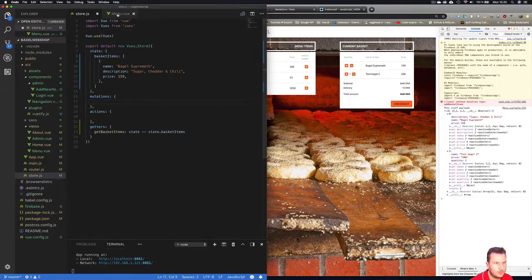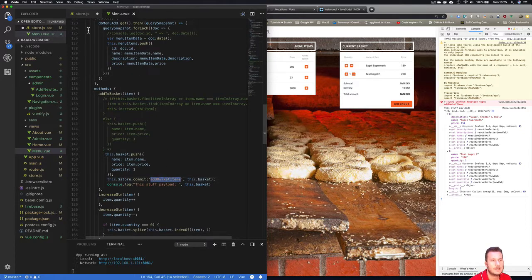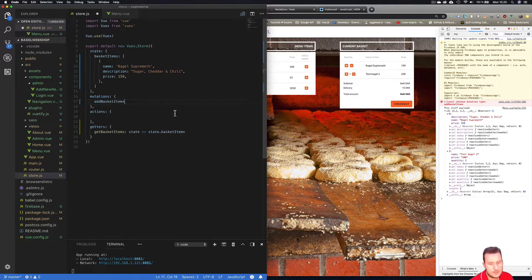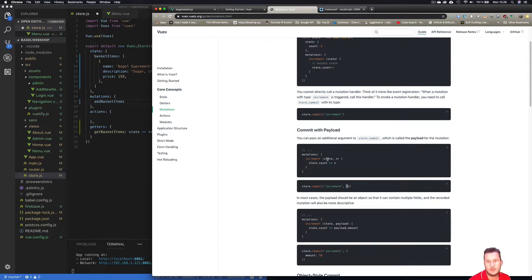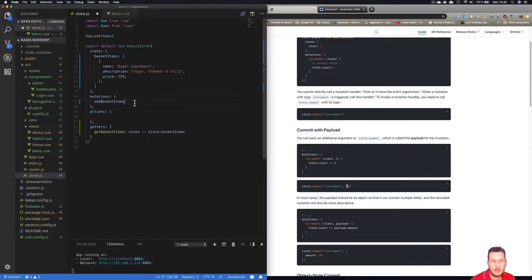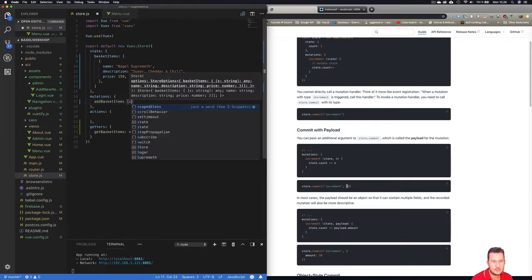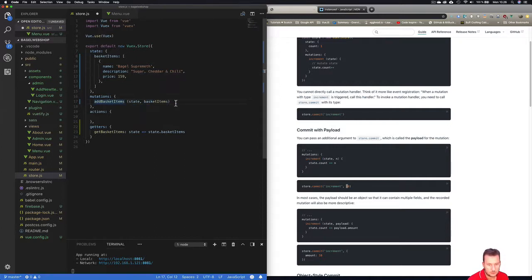We called it add basket items. So let's add this here, and as they stated on the page, we put in a state and we put in the name of the payload we want to send. So parentheses, and then we have state, and the payload is this basket, right? Oh, sorry, not this basket. Basket items. That's the one we have up here. So this is the one we want, and then we use the function arrow notation.